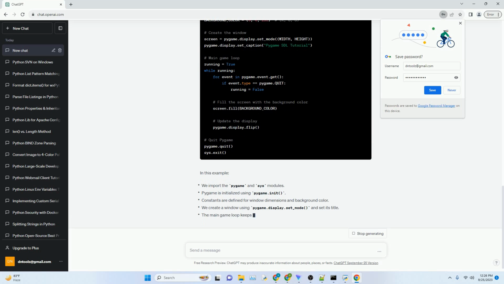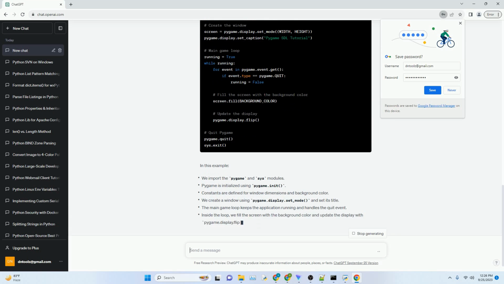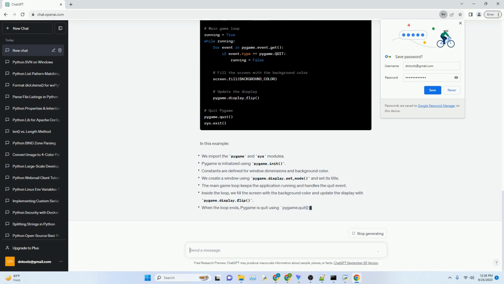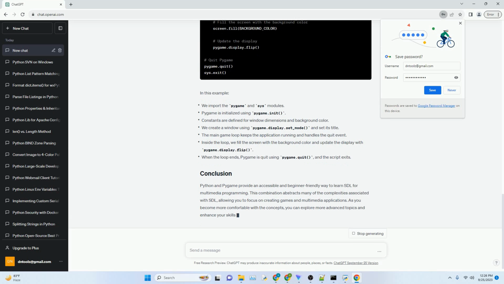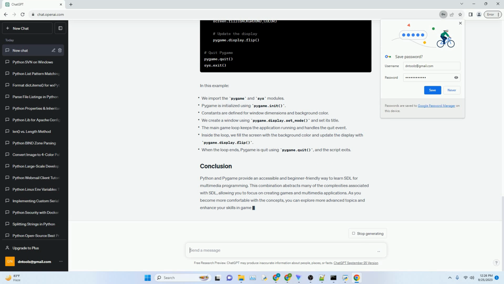In this tutorial, we will explore why Python and pygame are a good way to learn SDL, and we'll provide a simple code example to illustrate how to get started. Let's create a simple pygame application to display a window with a colored background. This example will demonstrate the basics of setting up a pygame project.